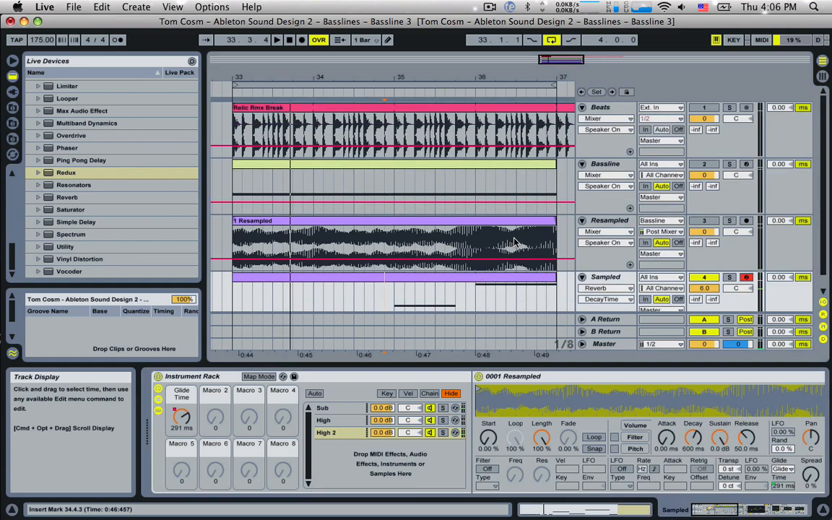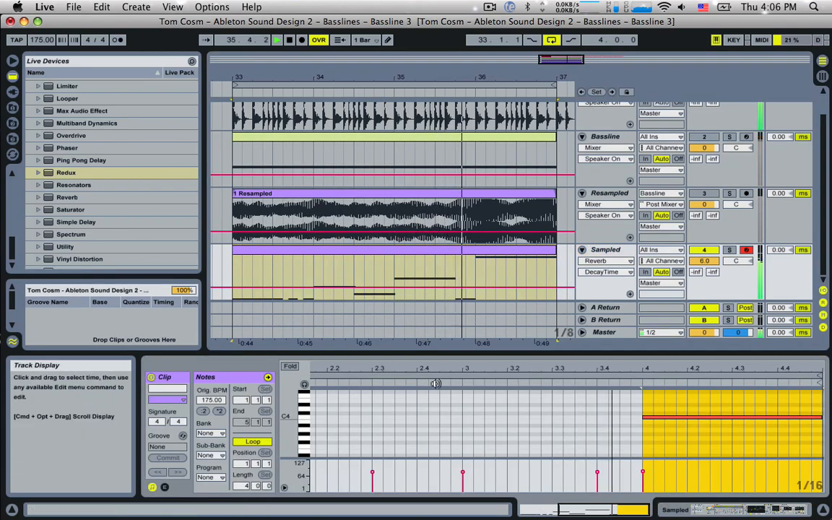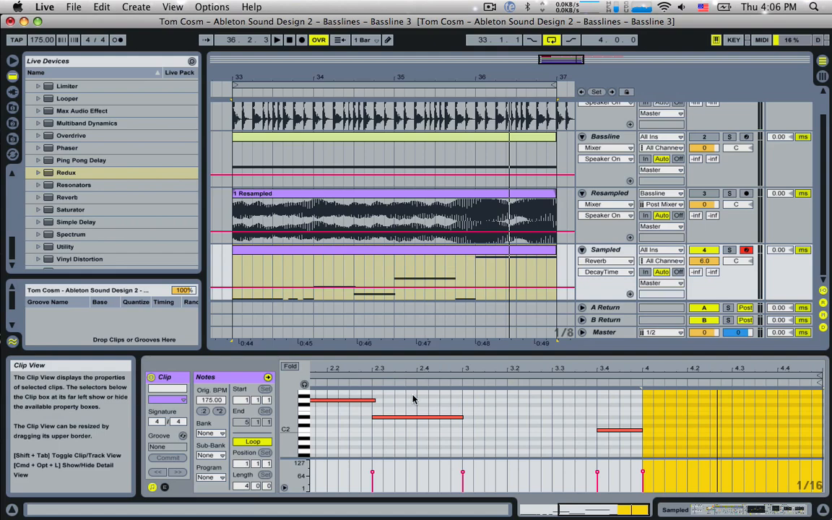It's starting to sound pretty cool. Let's put the drum beat in. So I'm just going to go into this MIDI clip, change the notes around a wee bit.